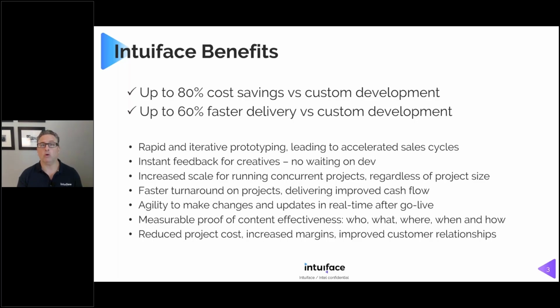It has been shown that it is up to 80% cost savings and 60% faster versus custom development, which maybe logically shouldn't be a surprise. If we really facilitate all the things I said and do it with a no-code platform, and the output meets or exceeds what you can do with interactivity and custom development, it should be cheaper and it should be faster. And that's what we're seeing by a wide margin. There are other benefits as well.